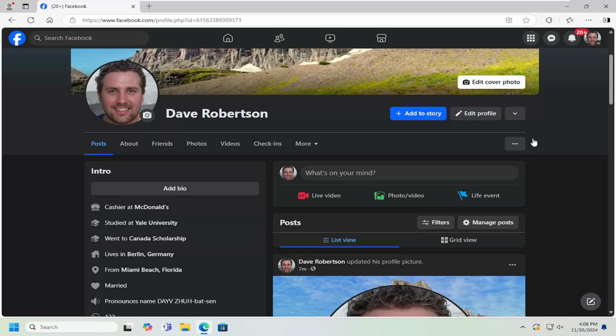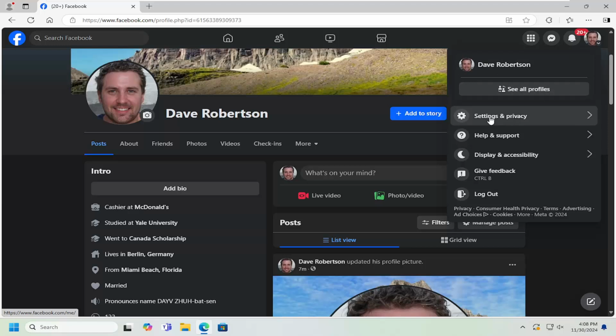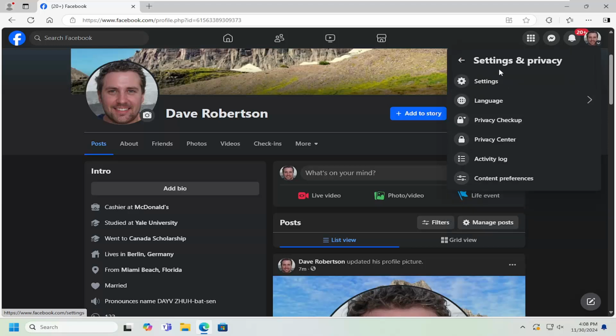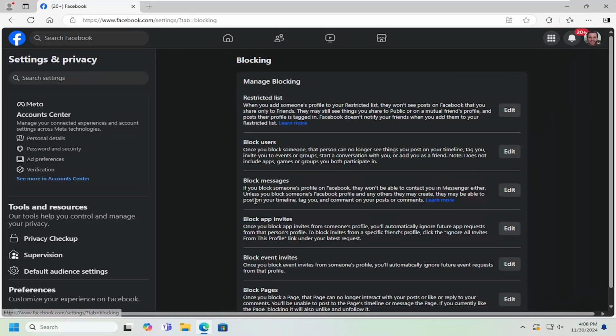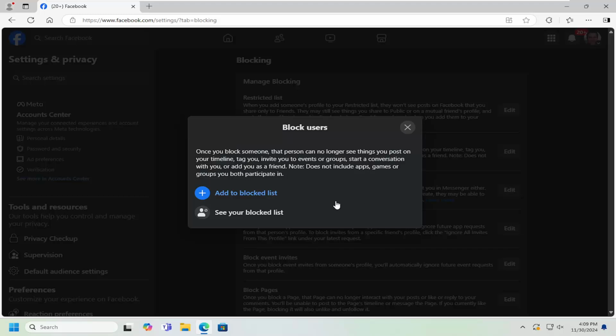So all you have to do is select your profile icon in the top right, left click on that, and then select Settings and Privacy. Underneath Settings and Privacy, you want to select the Settings button. In the middle of this page, underneath Most Visited Settings, select Blocking. And then underneath Block Users, go ahead and select the Edit button, and then select See Your Blocked List.